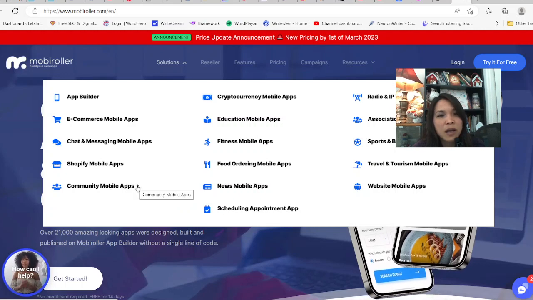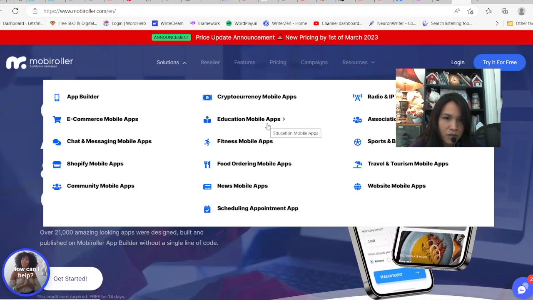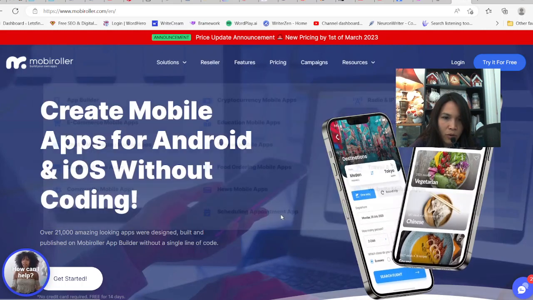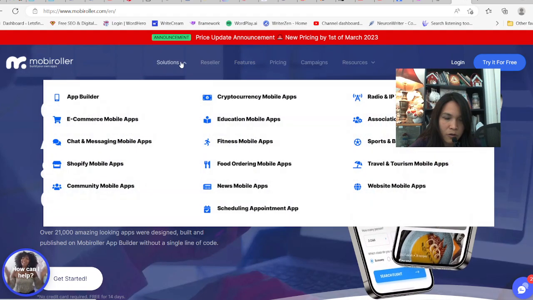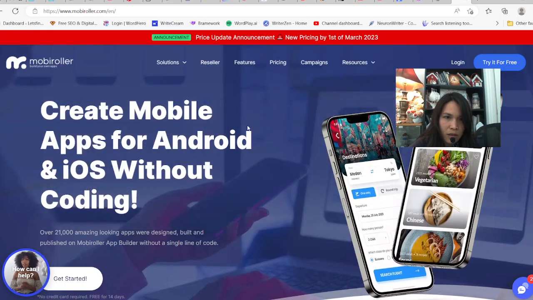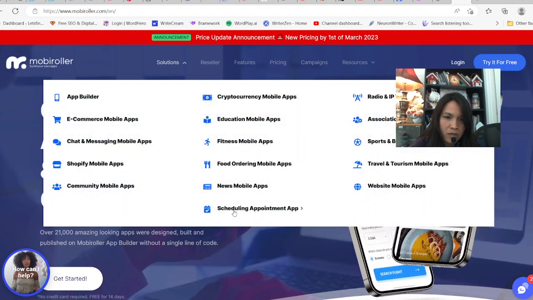So this is the part I know a lot of people are interested in: create a membership site, and they don't want to have a website and they want to have a mobile app instead, or they want to do an educational mobile app, fitness app, and even a scheduling appointment app here for people, let's just say like doctors, nurses, or lawyers, or people who want to have an app for scheduling. You can do that here.